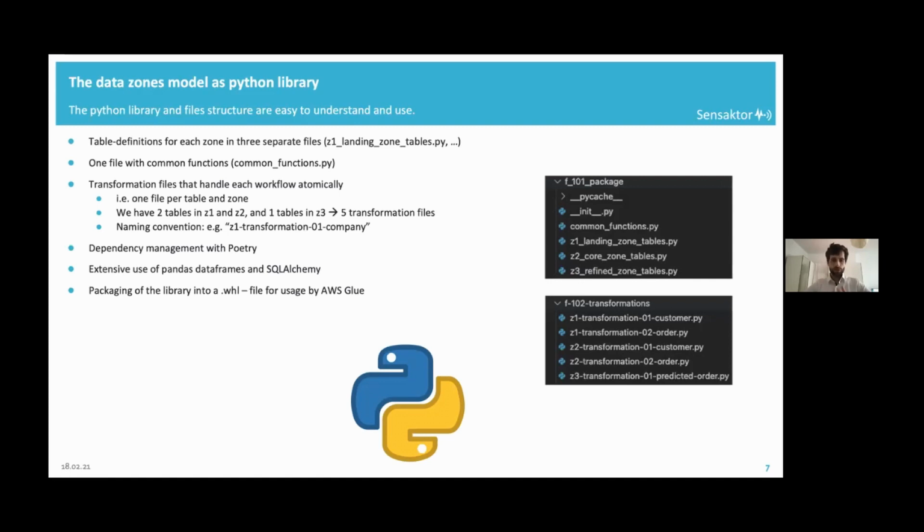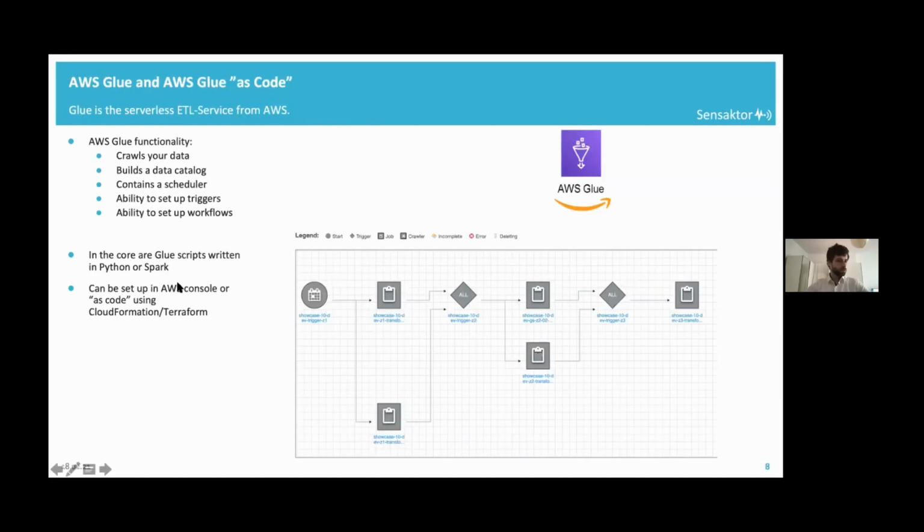So Glue uses these scripts, I've told you already, but what else can Glue do? We will check that out now. Glue is a serverless ETL service from AWS. That's the main headline. The AWS Glue functionality is crawling the data, building a data catalog. So you know everything about your metadata in your data. You can schedule data. You have the ability to set up triggers and workflows.